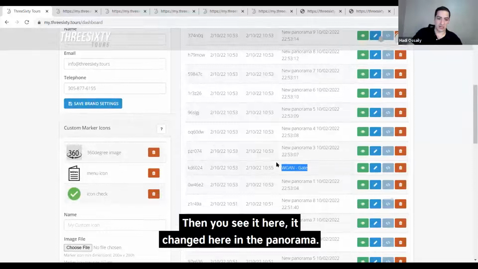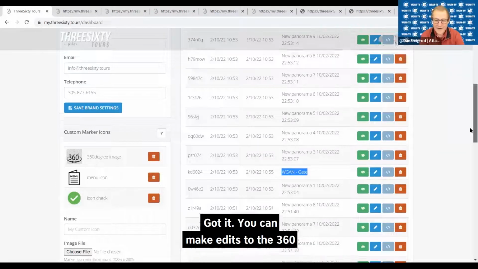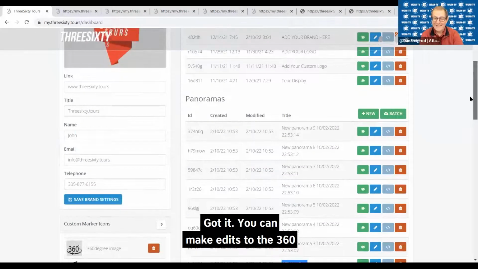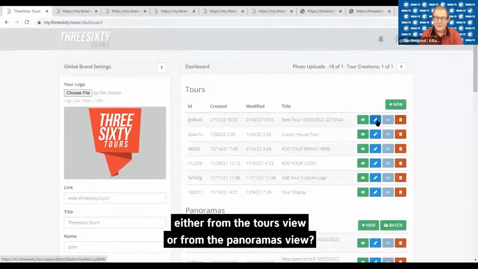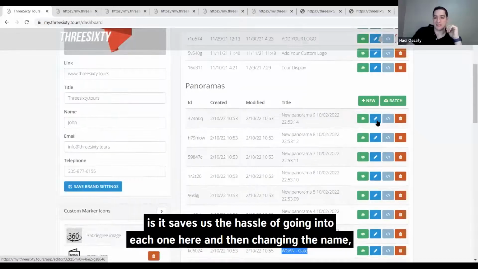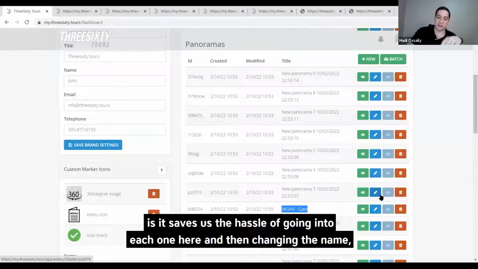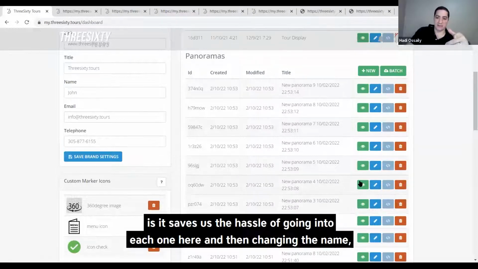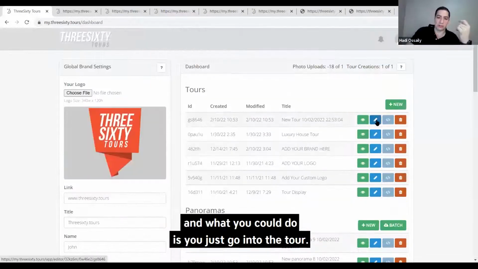And you see it here, it changed here in the panorama. Got it. Okay, so you can make edits to the 360 either from the tours view or from the panoramas view. That's correct. And what that saves us is the hassle of going into each one here and then changing the name. And what you could do is you just go into the tour.